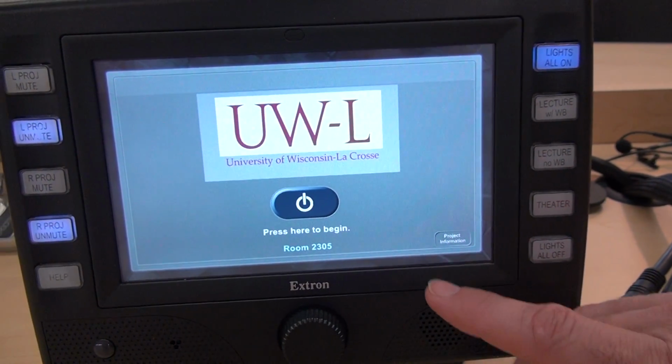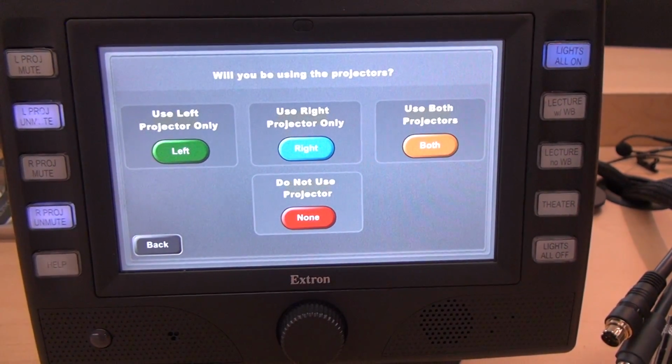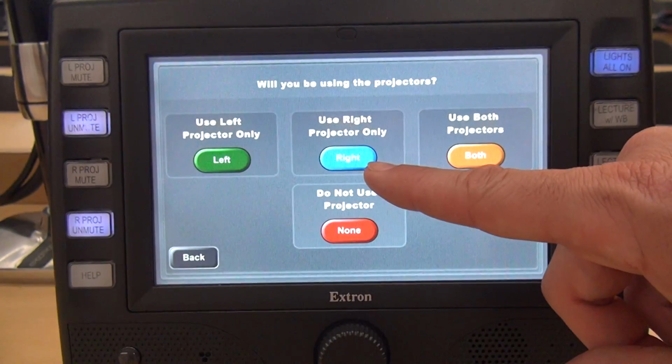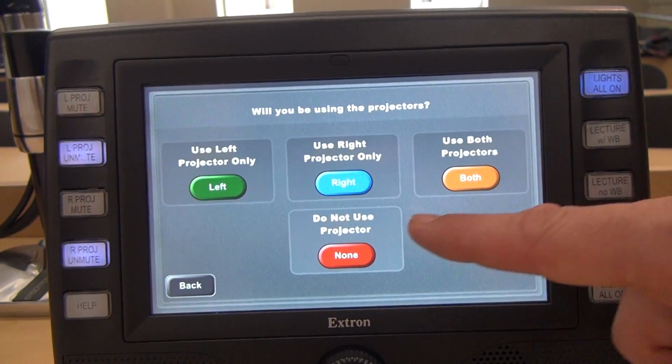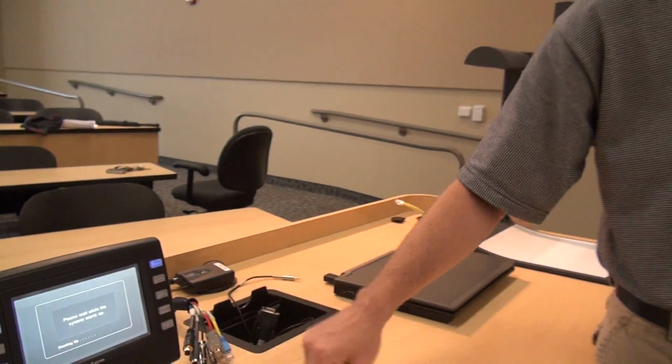This is the startup page, and there's a button there that says press here to begin. When I press that, it gives me the option of projector mode. Do we want to use just the left or just the right projector? Do we want to use both projectors or neither? For this video, we'll go ahead and power up both projectors. That powers on the projectors in the room, and it brings the screens down out of the ceiling.